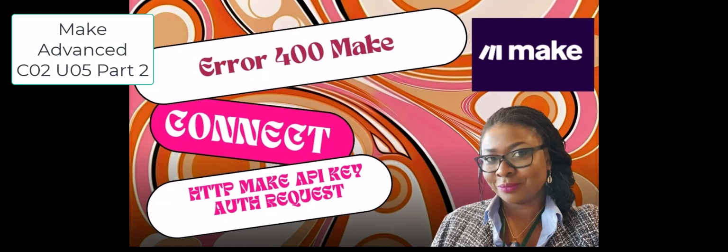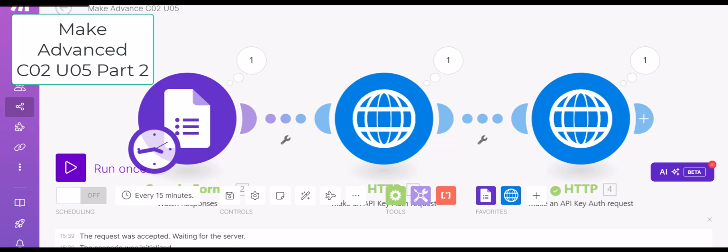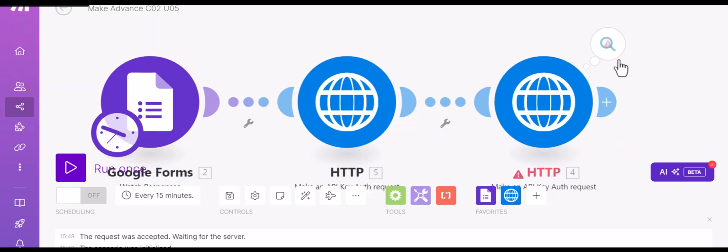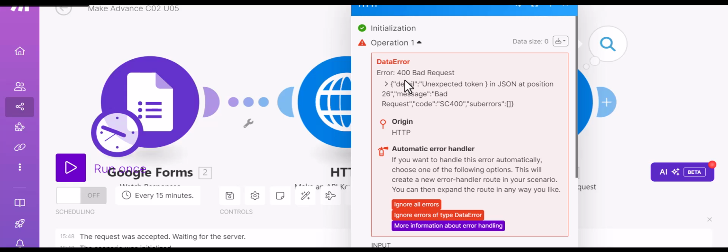Hi, so once you finish that first part, there's also a second part that needs some work as well, because you want your scenario to run like this to show that it has been successful. But what you will find is that the third module wouldn't work because there's an error. It says it's a bad connection, bad request, there's an unexpected token in the JSON file.